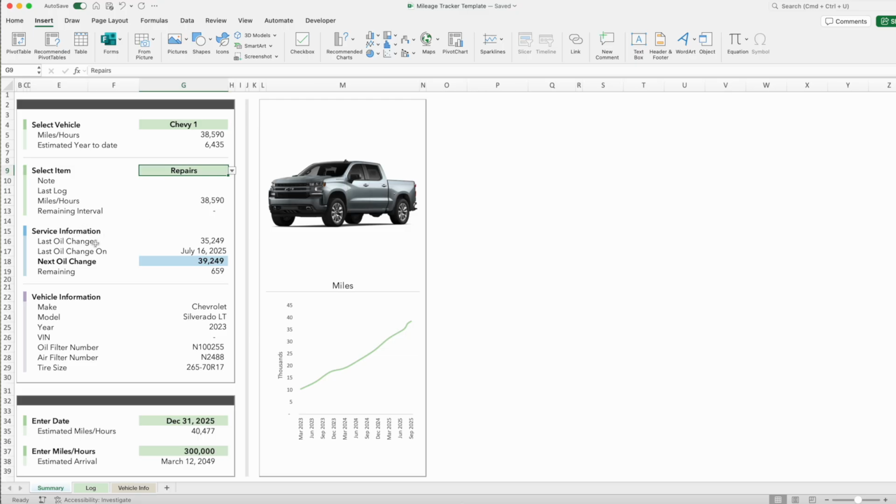Below that we have service information, so it'll tell you when your last oil change was, what the date was, and then it will tell you when your next oil change is based on the interval. Now, the interval has to be customized because there's many different types of oils that you can put in your vehicle, and you may want to specify, well, is it a 3,000 mile interval, 4,000, 5,000, what's the interval? And then once again down here it will tell you how many miles you have left on your oil change.